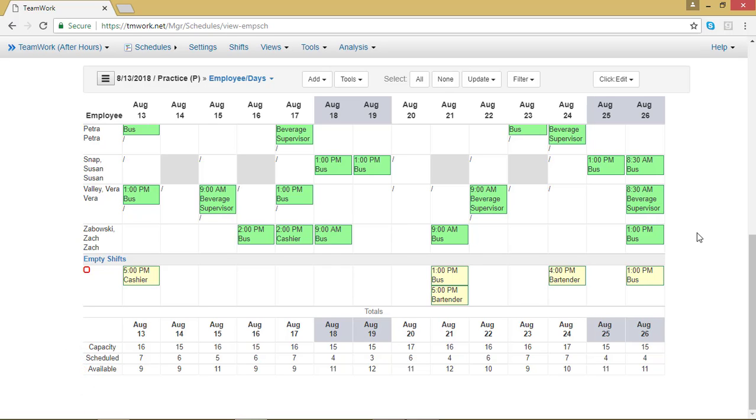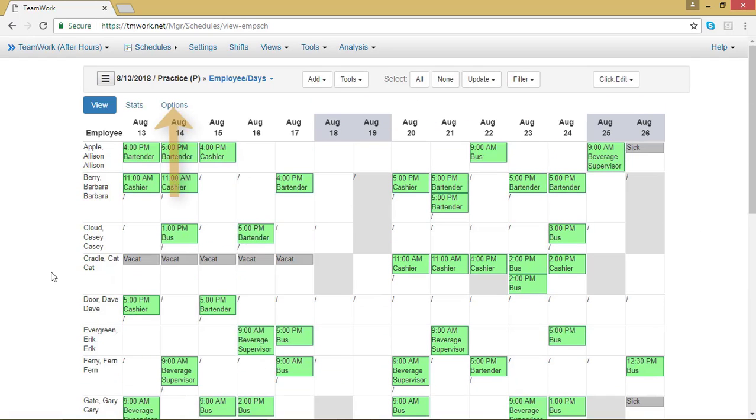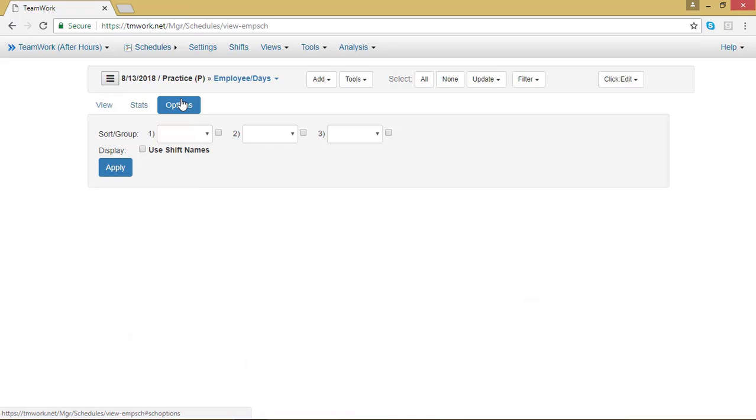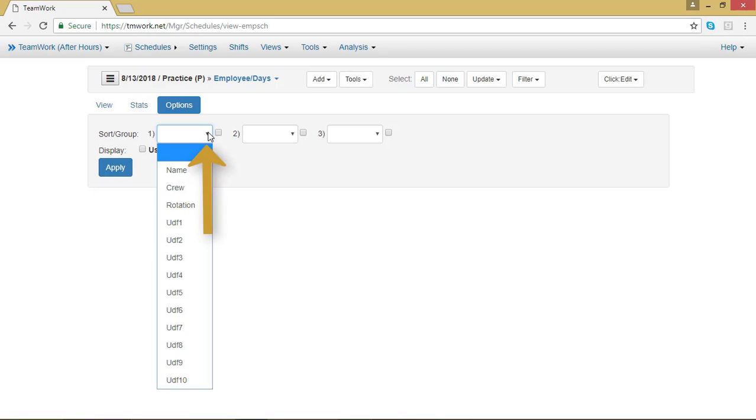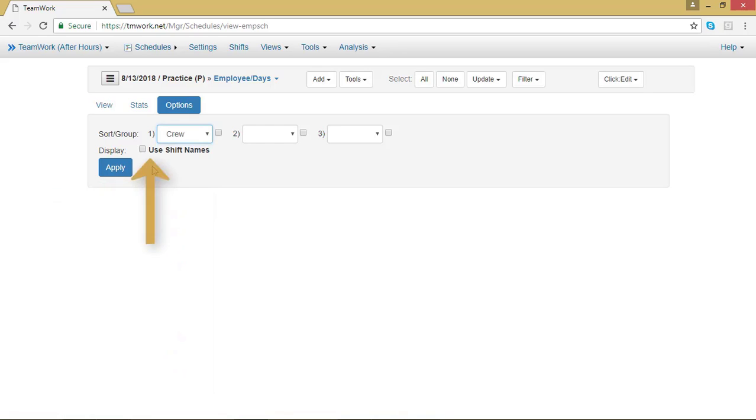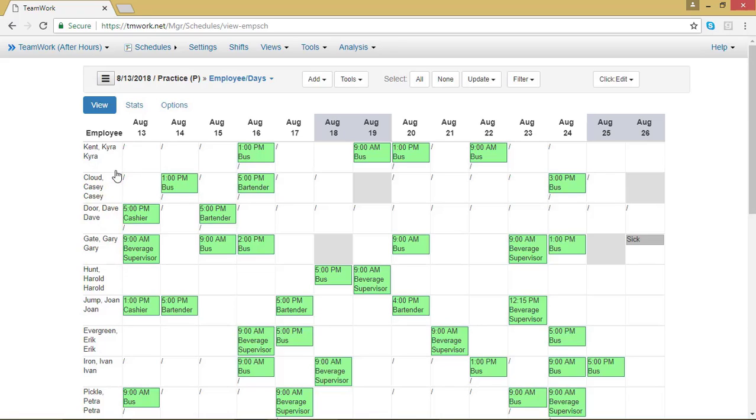If I scroll back up to the top, I can also adjust the way this chart is viewed by clicking on Options. Under Options, I am given a way to sort these shifts. I can click on number 1 and sort it by name, or by crew or rotation. I'm going to go ahead and click on crew. And maybe I do want to use shift names, so I can click that box. Then I'll choose Apply. Now the schedule will rearrange itself according to those parameters.